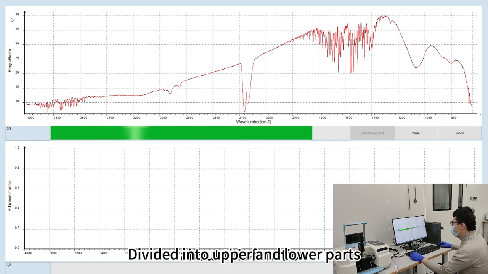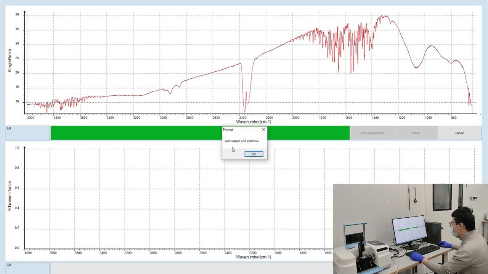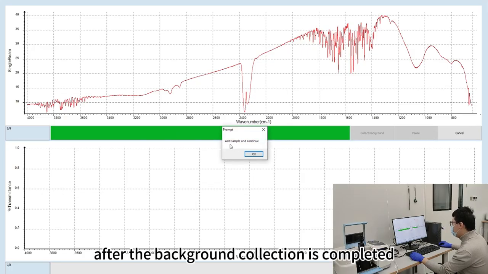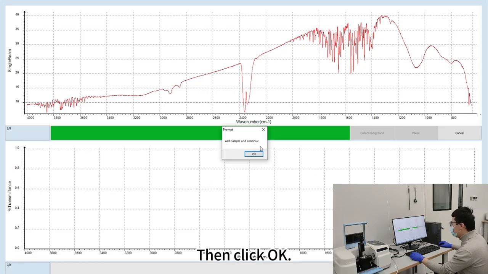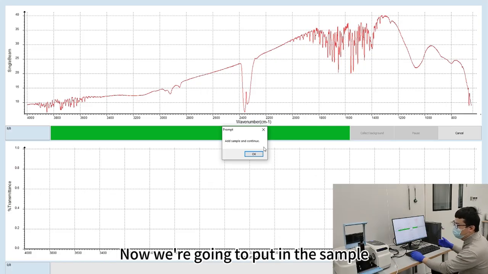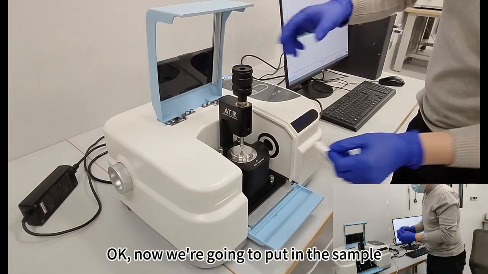About this function, it is divided into upper and lower parts. About the first part, it is to collect the background. After the background collection is completed, a prompt box will come out: please put in the sample. Then click OK. Now we're going to put in the sample.